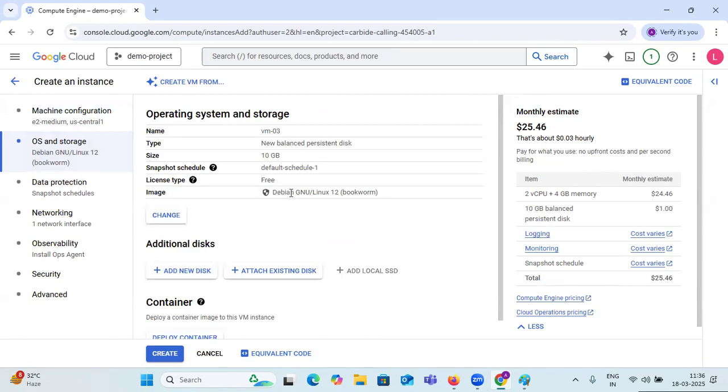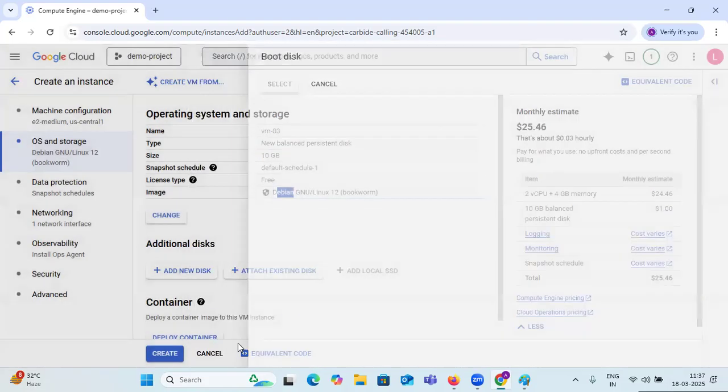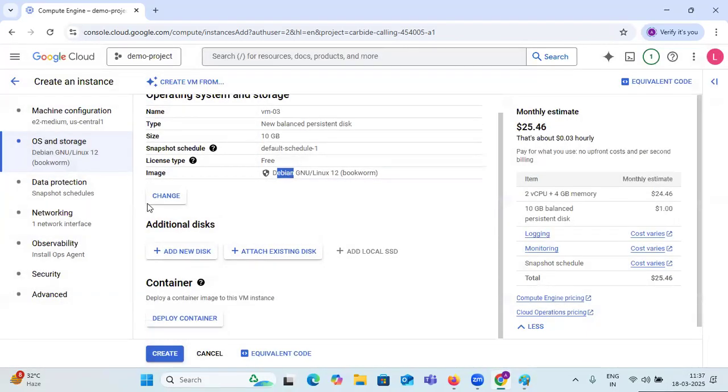So by default it shows Debian. I want to change it. Okay, anyway, last time we installed the Ubuntu operating system. This time I can go and take the Debian operating system. Fine, Debian is okay. Select. So all are default options only.